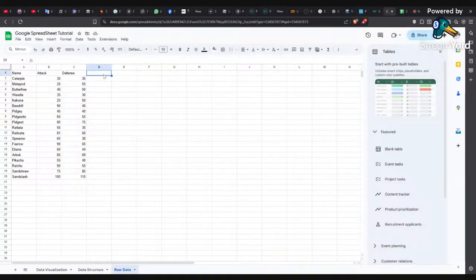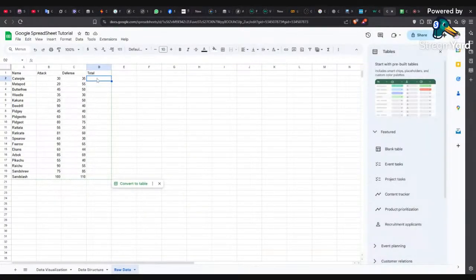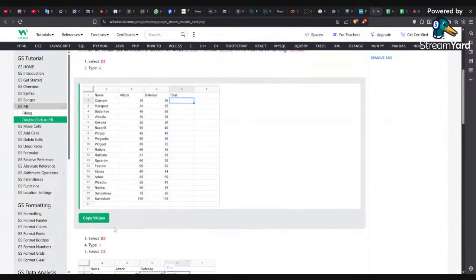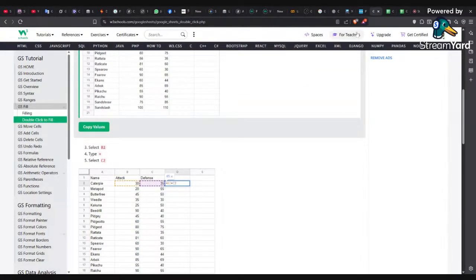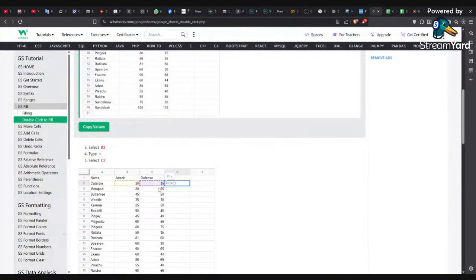Total. Here is D1. We selected the D1 cell and typed "Total", and then select the D2 cell. Select D2 and type equal. Then select B2. This is the B2 cell, and then plus C2.